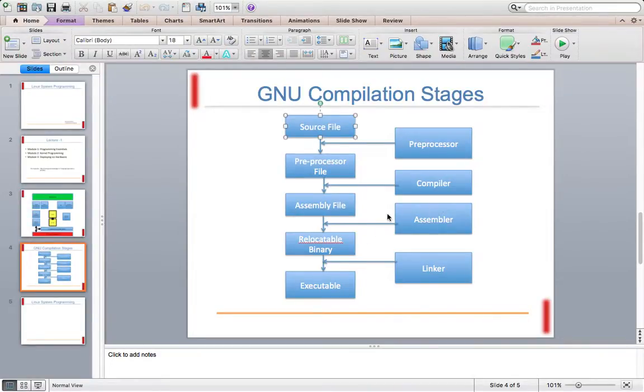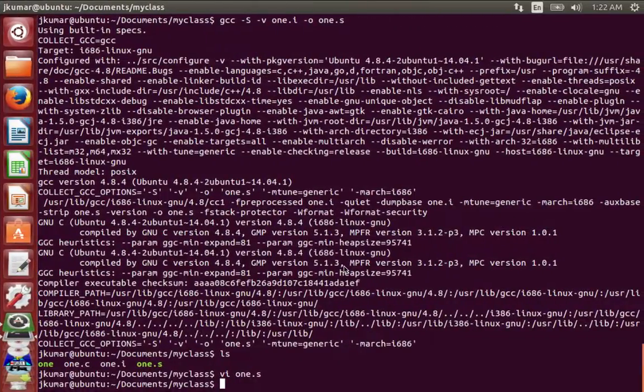Now what does the assembler do? The assembler converts the assembly file into a relocatable binary file, right? We will see what a relocatable binary file is here. So we will now invoke an assembler. as is an assembler, or we can use gcc, right? So this is trying to invoke an assembler.